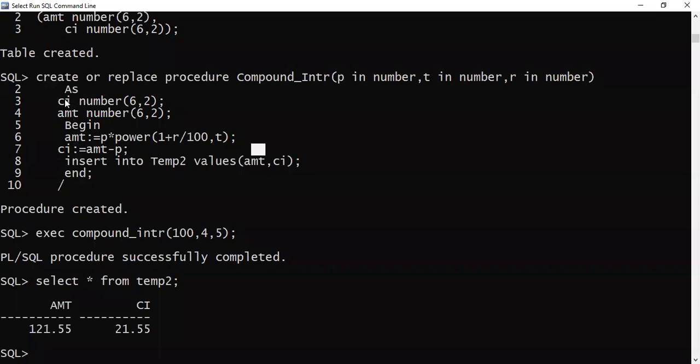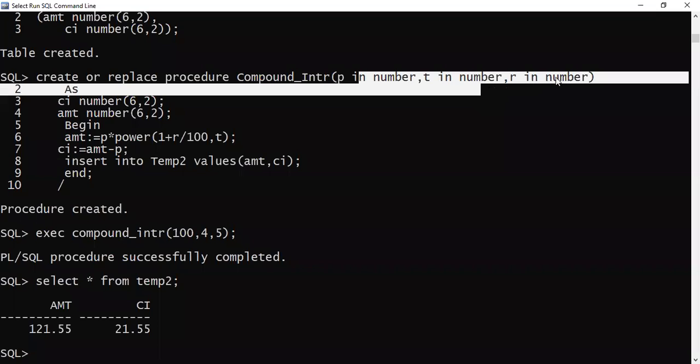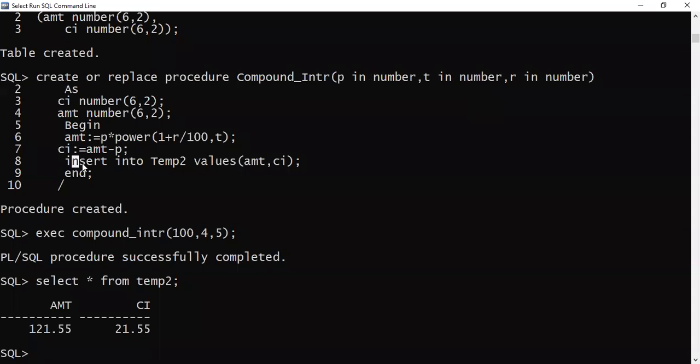So here you can see the first type of example, where we have passed only IN type of variables, our journal program. Here we have passed P, T and R as input values, and we do not have any output parameter here. We are going to just directly insert into the table, or we can even replace this insert into command with dbms_output.put_line. That means this procedure itself will calculate the amount and the compound interest and display it on the screen. But instead of displaying it on the screen, we are using an insert into table statement because our journal program has told us to do that.